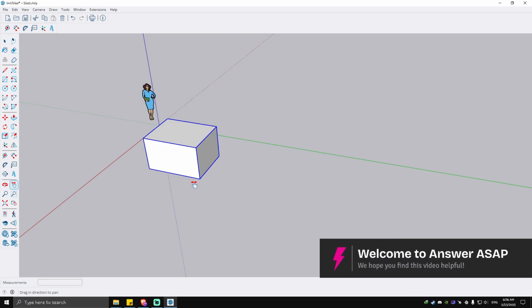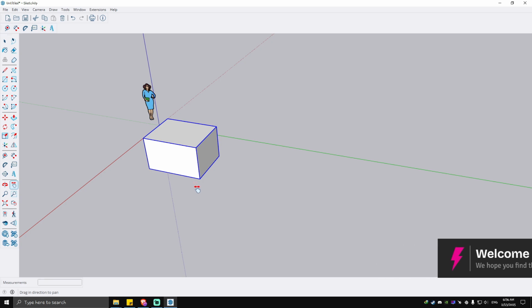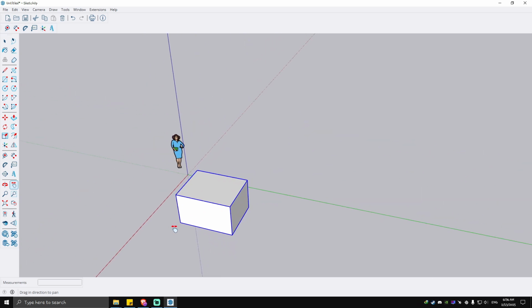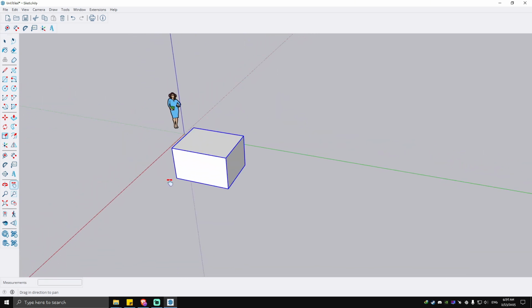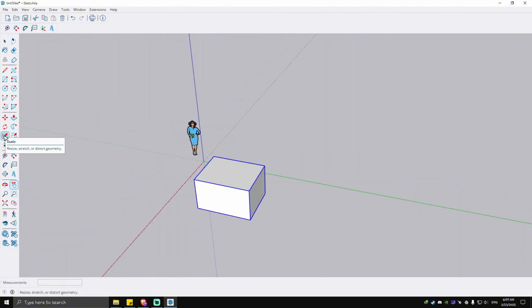Today I'm going to be showing you how to resize in SketchUp. Alright, it is pretty easy to do. As you can see here, I have an object. What we're going to do to resize this object is just basically use this tool right here, which is a scale. Alright, click on it, and as you can see, you can go ahead and use these squares right here.